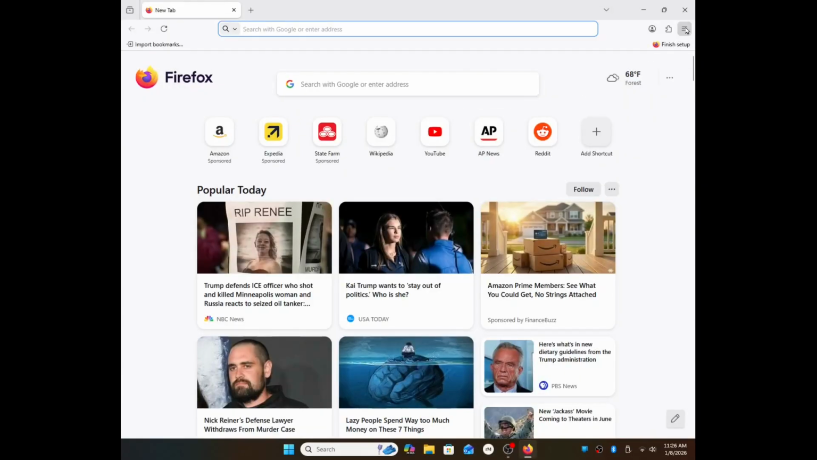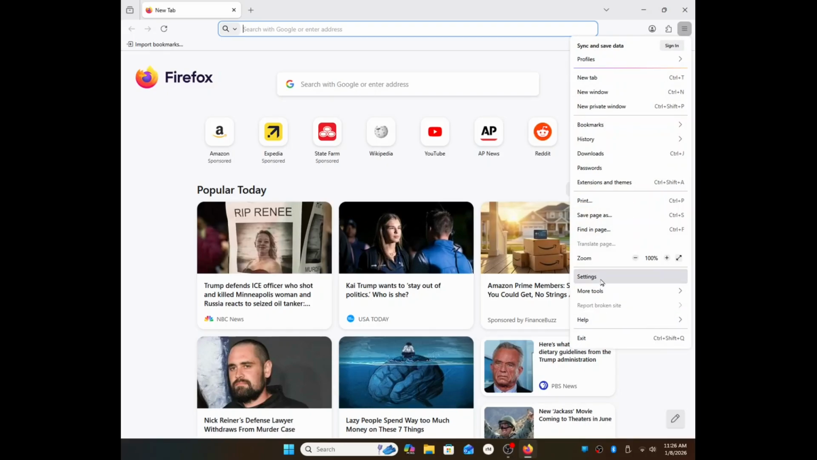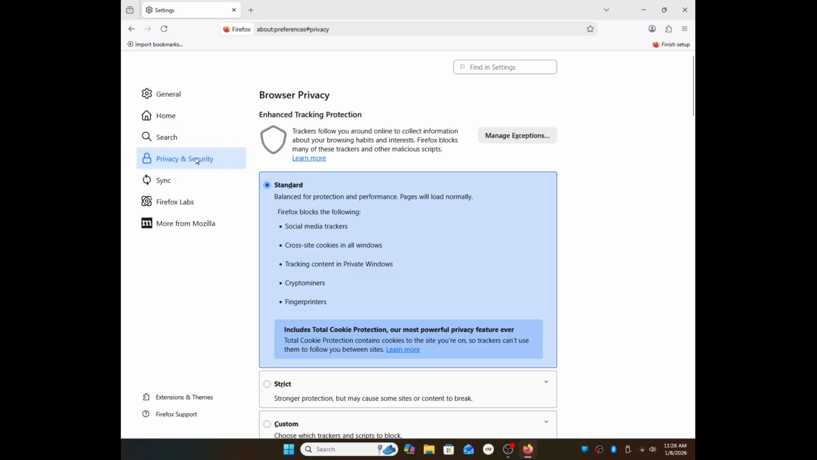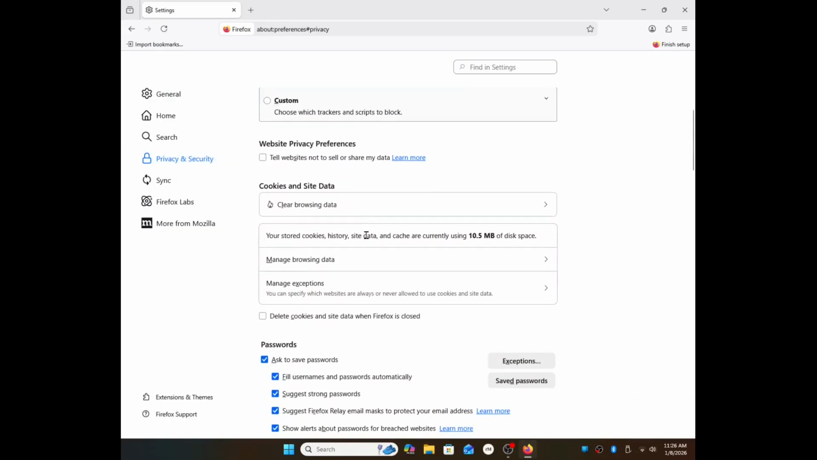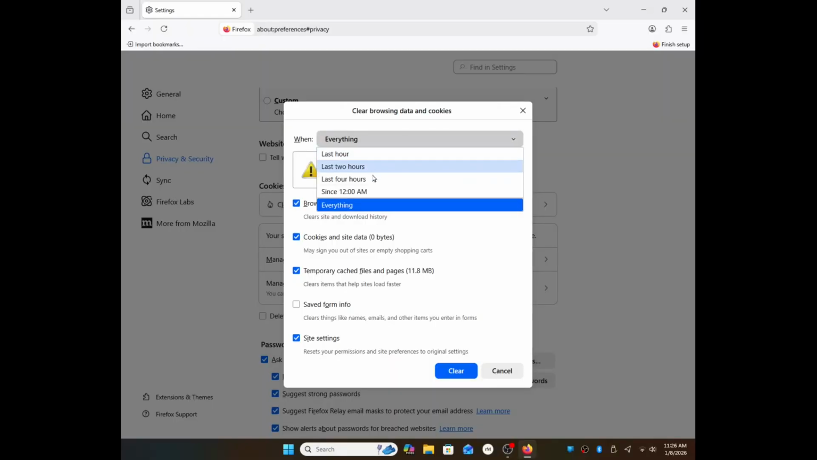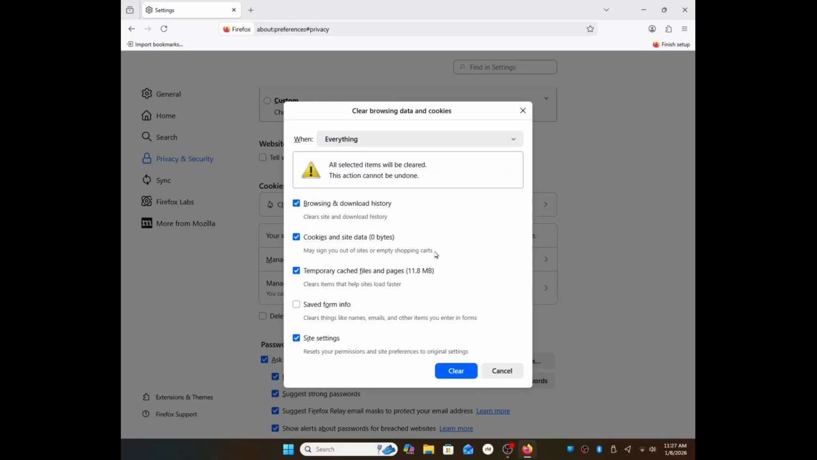You're going to go up here to the three lines, click on there, and click right here on settings, and then hit privacy and security, and hit clear browser data. Then you've got last hour, last 2 hours, last 4 hours, since 12 a.m., or click everything, and then you check the boxes.